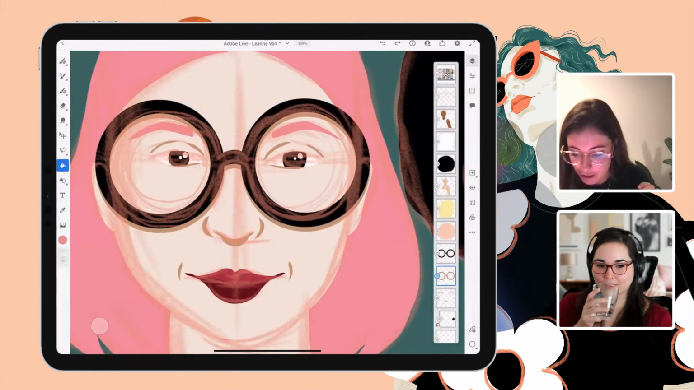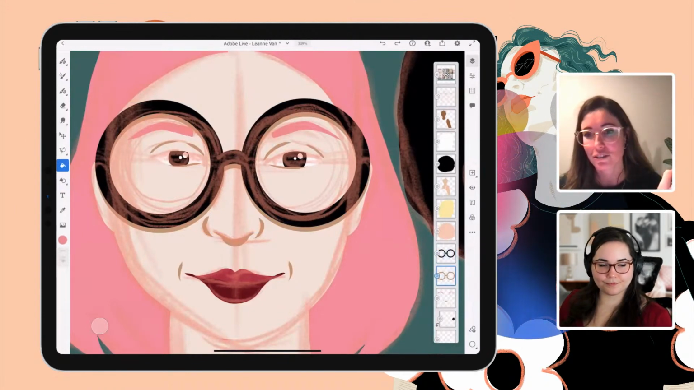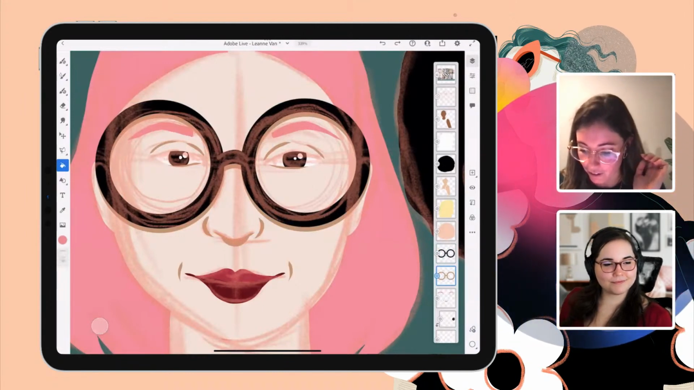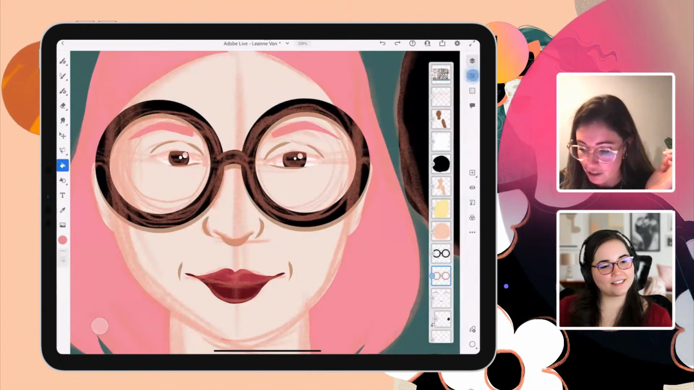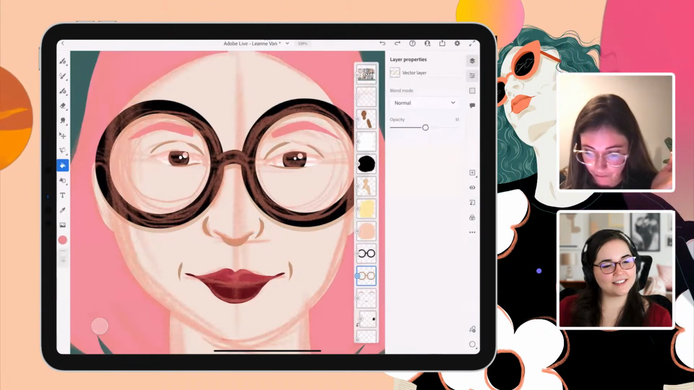So you'll see I duplicated the glasses layer, and then I use that just to create a shadow. So that's a really nice option. The shadow, I'm just going to take it away so you can see where it is. It does look a bit harsh, so I'm just going to pull down the opacity slightly. Nice.